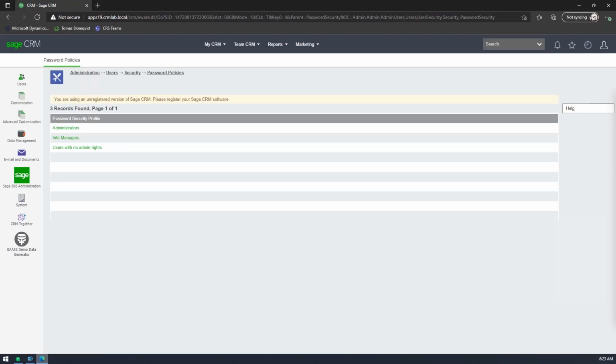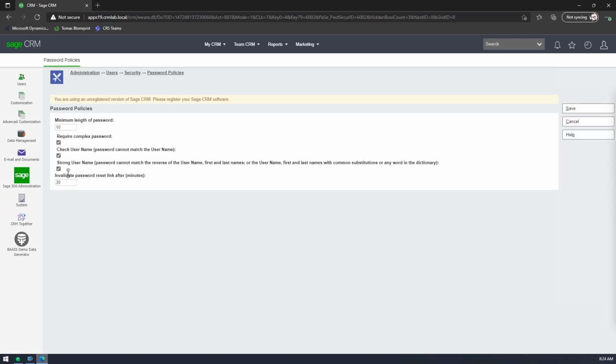So there are three types of users in CRM. We have administrators, info managers, and regular users with no admin rights. The settings we can have here is minimum length. So we could set it to say 10 characters or 12 characters or whatever you want. Require complex passwords will require uppercase, lowercase, numbers, special characters. Check usernames just says that the password cannot be the same as the username. So you can't have admin as an example.